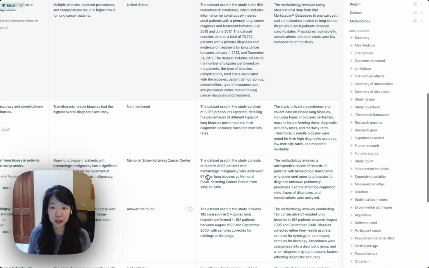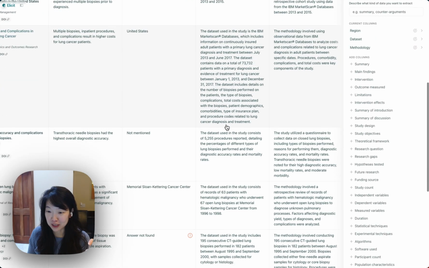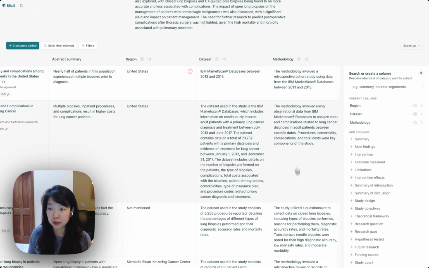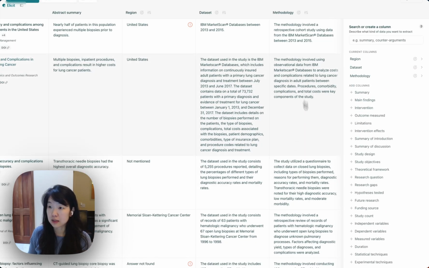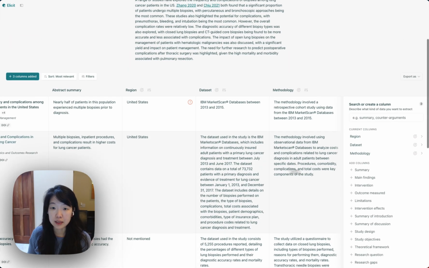The datasets seem pretty legit. Again, I'm not an expert, but it seems like there are large numbers here and maybe official datasets. Methodology seems like they're mostly retrospective studies, a few that I might want to dig into more before I can be sure. So that's a good anchoring of, okay, roughly it seems like these papers are the ones that I want to be looking at.